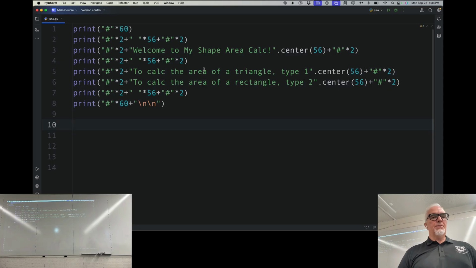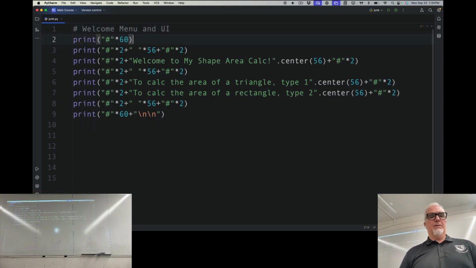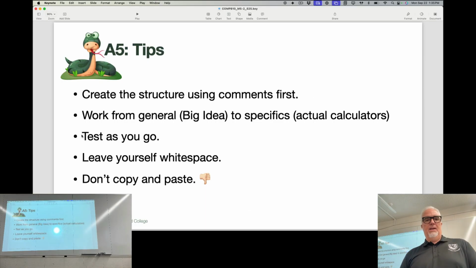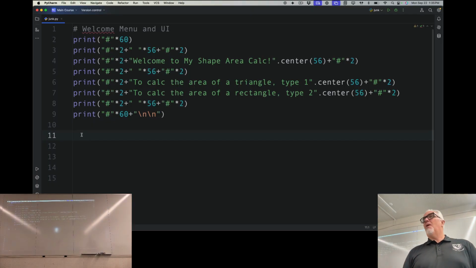So let's start with comments now. Okay, so I'm going to say welcome, menu, and UI. There's that. So now I'm going to start working out how I want to do this. So the first thing I want to do is ask the user, right, what choice do they want to make for that main menu? They need to type 1 or 2. Those are the only things I'm going to allow them to type.